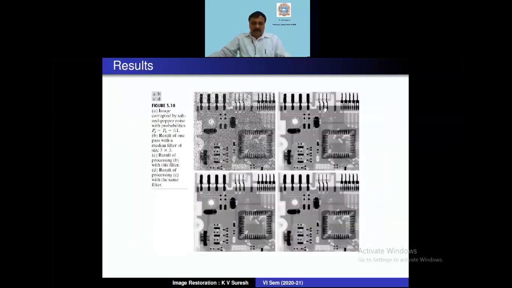So I think the demonstration is done here. This is an image corrupted with salt and pepper type of noise. I hope you can notice black and white pixels on the image. This is after applying the median filter one time. That means one pass. I just apply the median filter one time, and here I am applying the filter once again. This is the result of processing with this filter, and then here you apply the filter again.